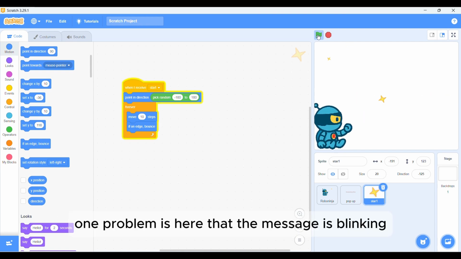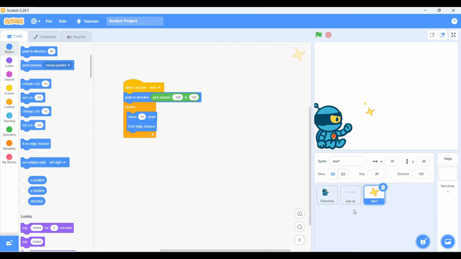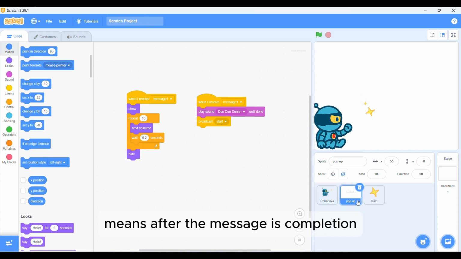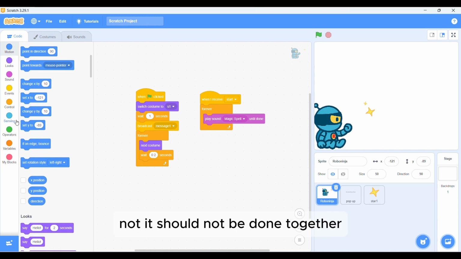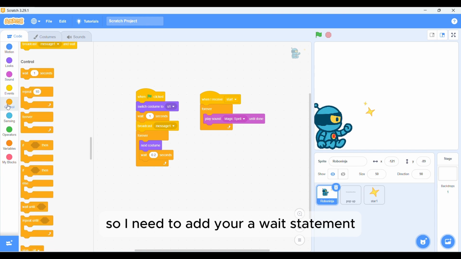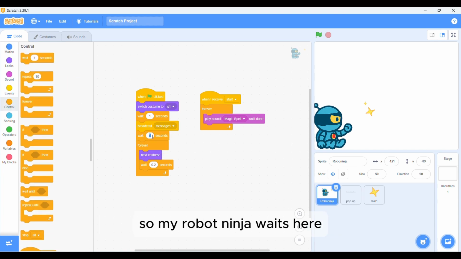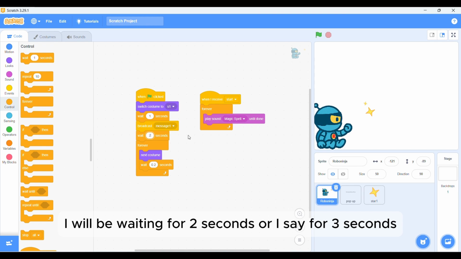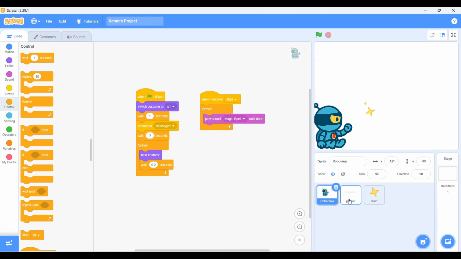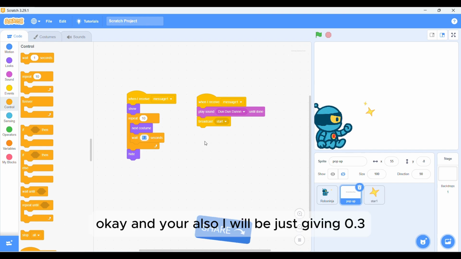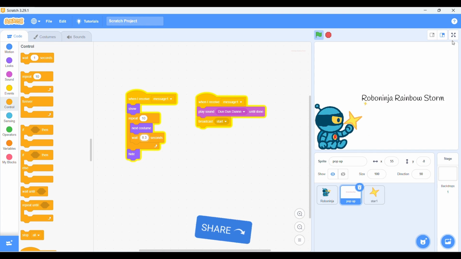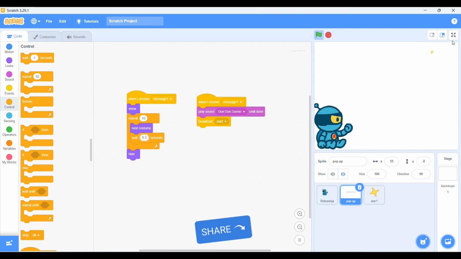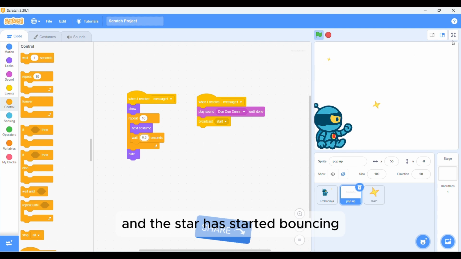See, one problem is here, that the message is blinking and the RoboNinja has started throwing the stars. Means after the message is complete, this RoboNinja should throw the stars, it should not be done together. So I need to add a wait statement here. My RoboNinja waits here. I will wait for 2 seconds, or I say 3 seconds, and here also I will give 0.3. Now let's check how it is looking. Okay, so here it started throwing and the star has started bouncing.